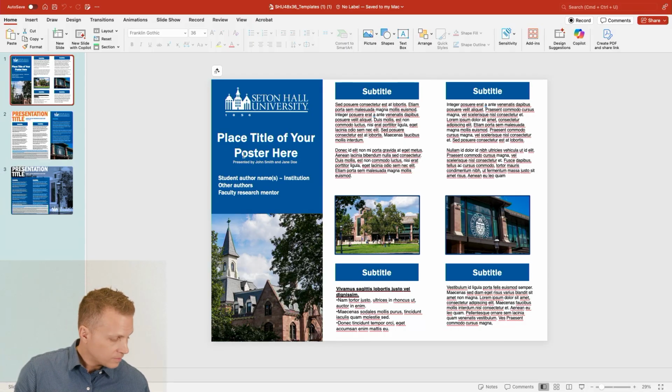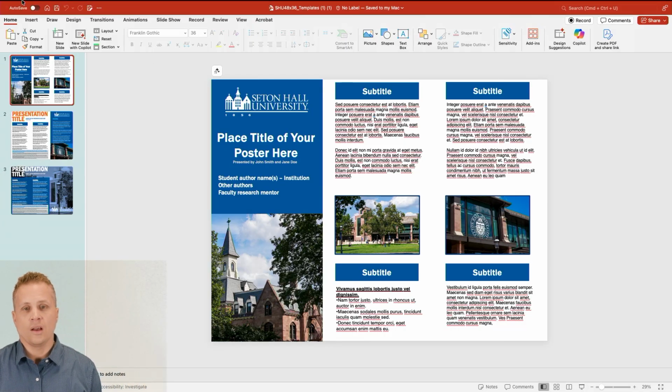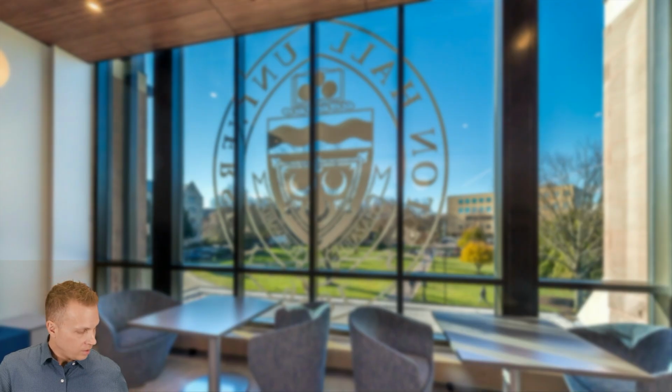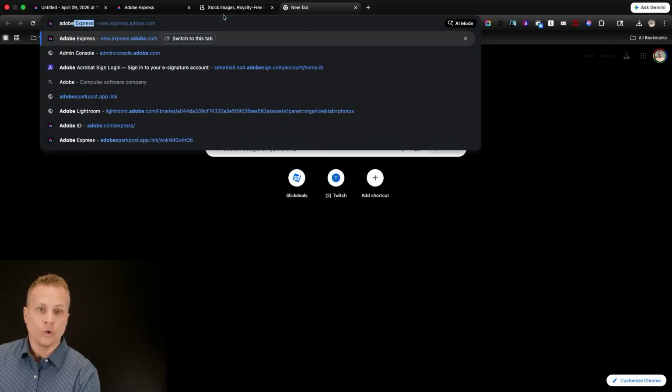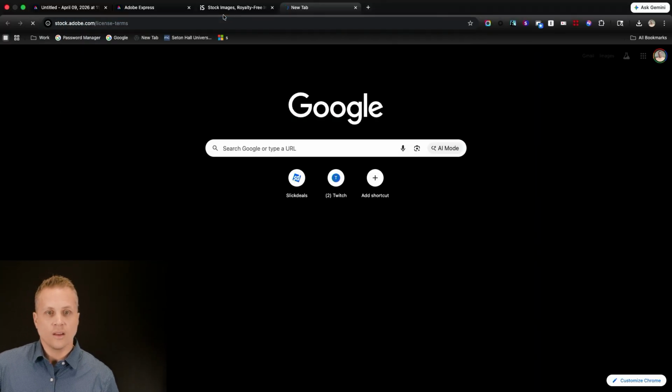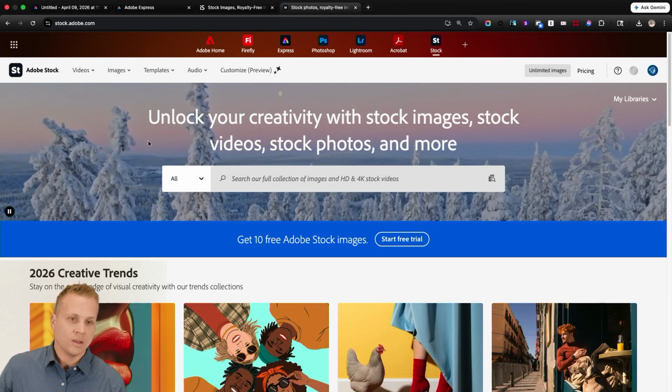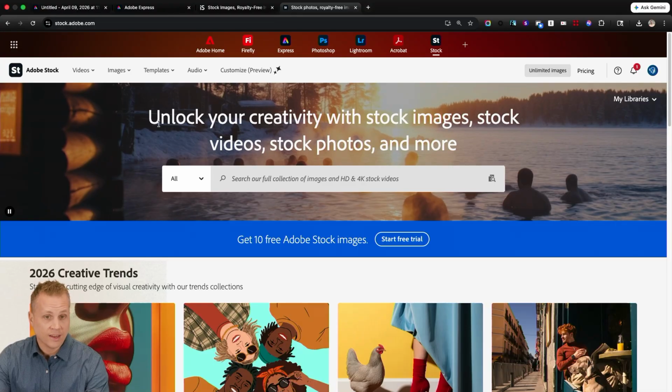Included with Adobe Express, as I mentioned earlier, we do have Adobe Stock. So Adobe Stock is Adobe's stock photography licensing software. Luckily, with the Adobe license we have through Adobe Creative Campus, it's stock.adobe.com, and everybody, faculty, students, and staff, has access to Adobe Stock.